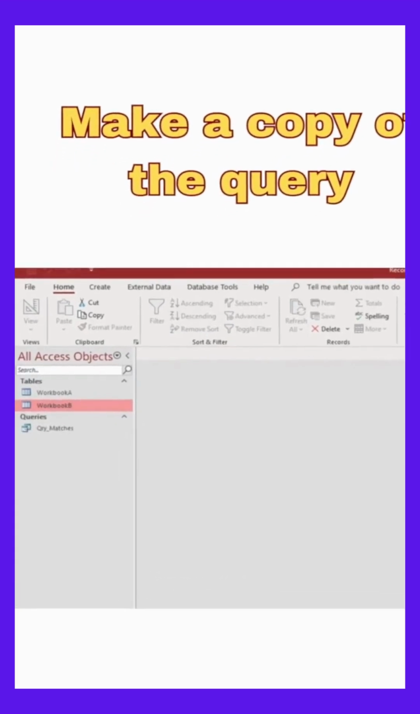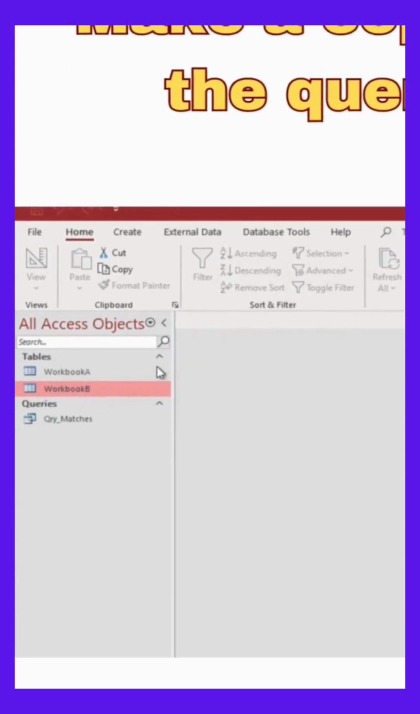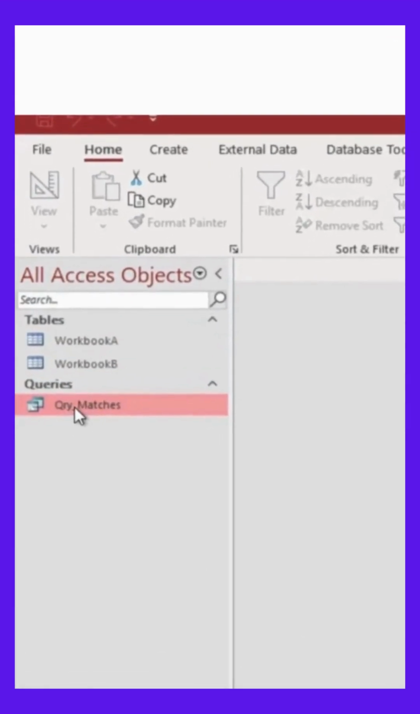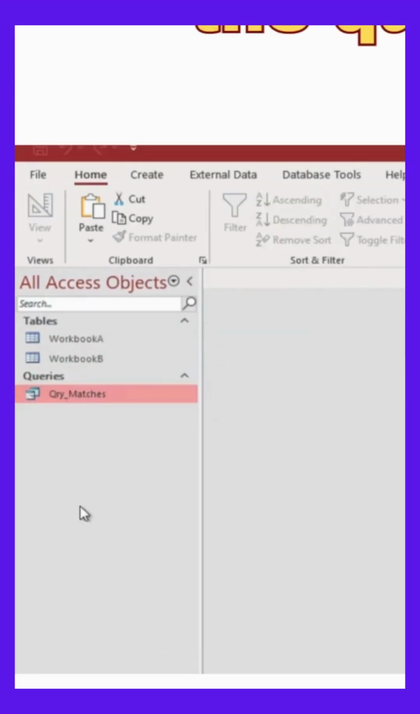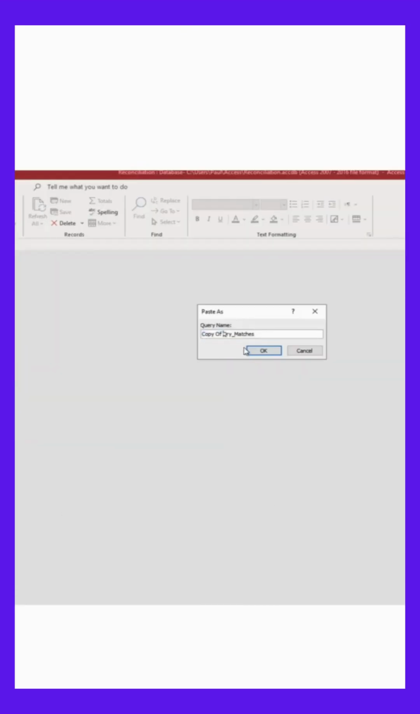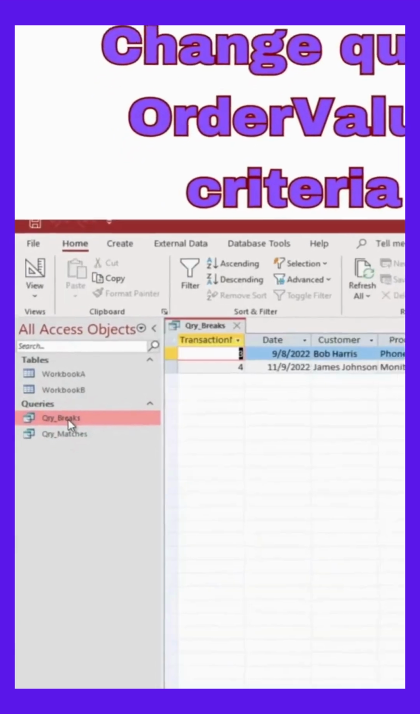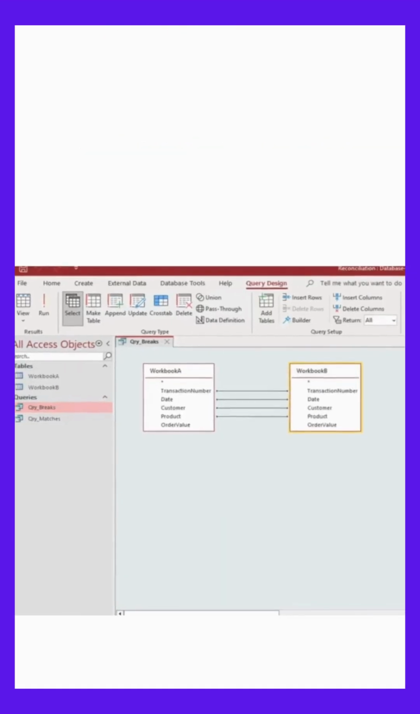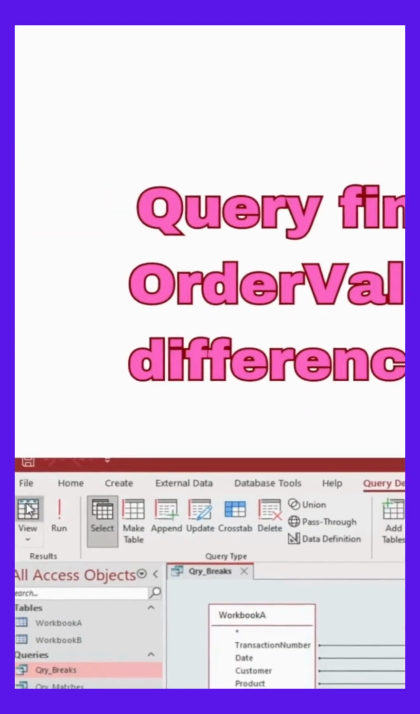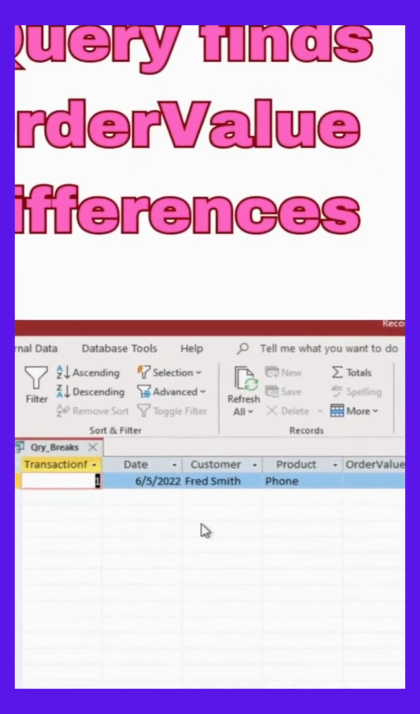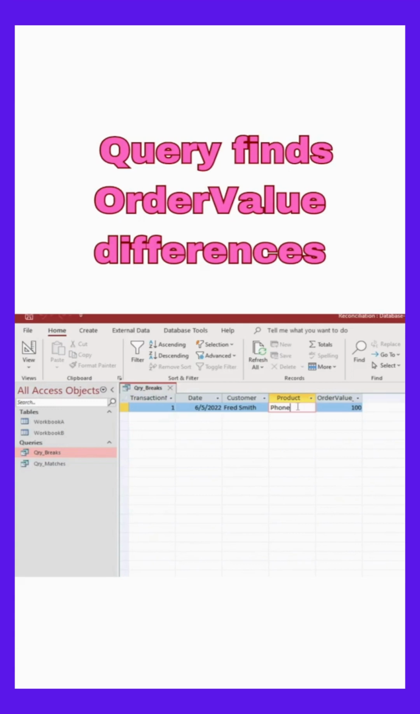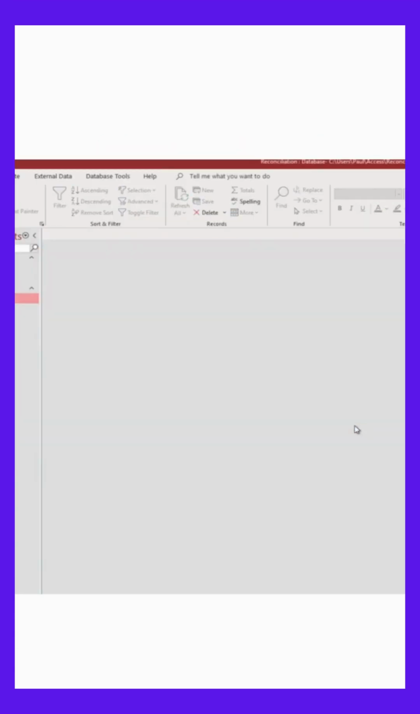To create the query for differences, make a copy of the query as follows. Select the query, right click and choose Copy, and then right click, Paste. You can name the query for breaks. The only change you have to make to the query is to select the order value difference to be greater than 0. And then select View to see the differences. Here you can see the order value difference is 100. Close the query. So now we have the matches and we have the breaks.